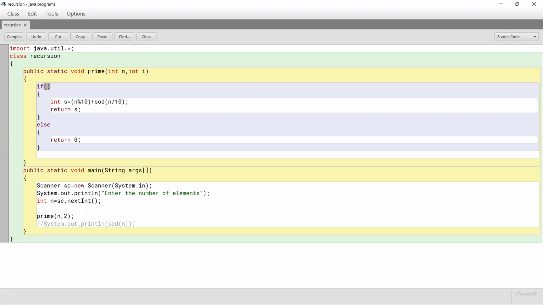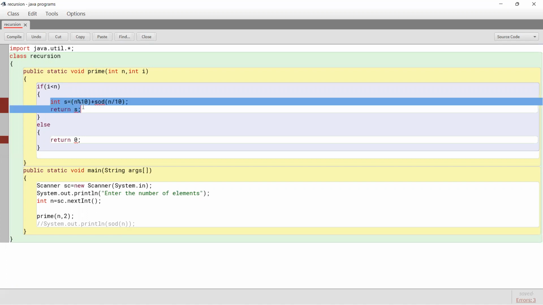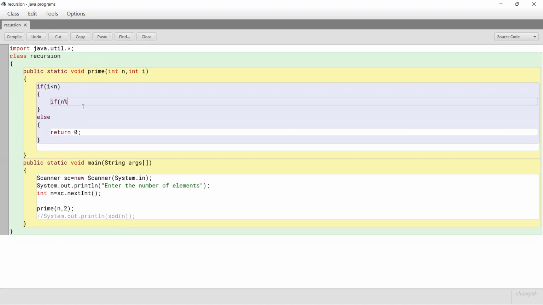So what will happen until i is less than n? To understand this program, because we are doing the program in void style, we have done this in our last class. I will just request you to go through that program.